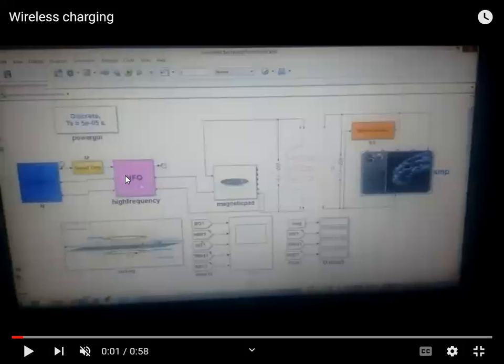What is exactly the circuit? The magnetic pad has the transmitter coil, which is purely inductive in nature. This magnetic pad is connected to the high frequency source. That means the AC supply, what we are getting in our house, which is the charging slot. The charging slot is connected to the high frequency source and then to the magnetic pad. So the frequency which we get in the charging slot is 50 Hertz.